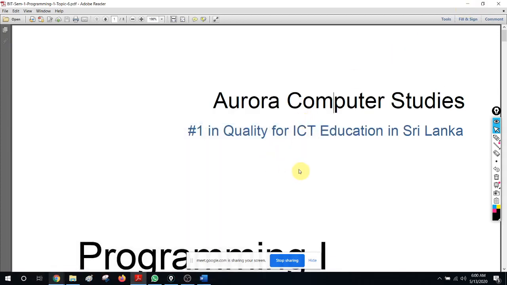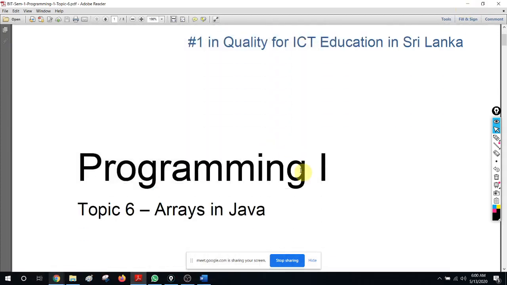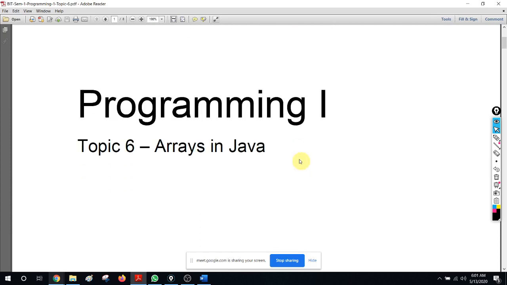So we start. Today we are going to discuss two topics: arrays in Java, and then we will be moving to the control structures. Okay, so let's start with arrays.